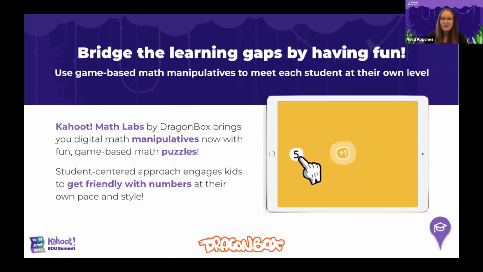This means that students are able to play, explore, and experiment with digital math manipulatives, but the twist is that it feels like a game and each student can progress at their own level and pace. And that means that the teacher has more time and resources to help out the students who need it the most. All right, get ready to try out a math puzzle yourself.